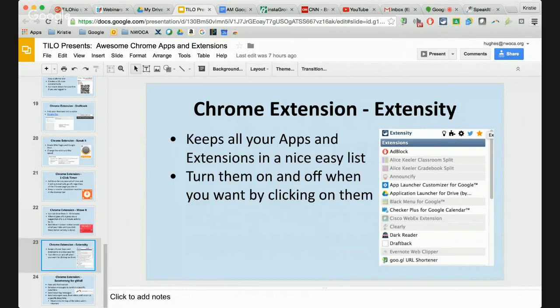If you choose not to use Extensity, there are others out there. You also can go to your little hamburger menu in the corner and go down to Settings, and then go to your extensions and turn them on or off, or disable them or delete them or whatever. But I just choose to do all of that in Extensity. It's faster for me, and it just works better for me.